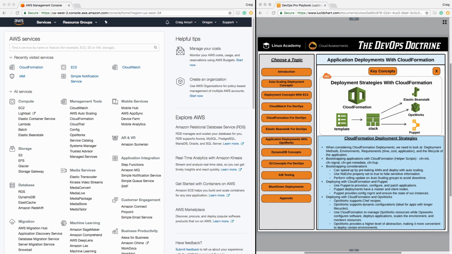Now, another thing we can do with CloudFormation is use CloudFormation with other services, such as Puppet, OpsWorks, and Elastic Beanstalk. So let's focus on Puppet first. We can deploy Puppet with CloudFormation and let Puppet manage and configure our infrastructure. Now, the technique would be to use CloudFormation helper scripts to deploy Puppet.